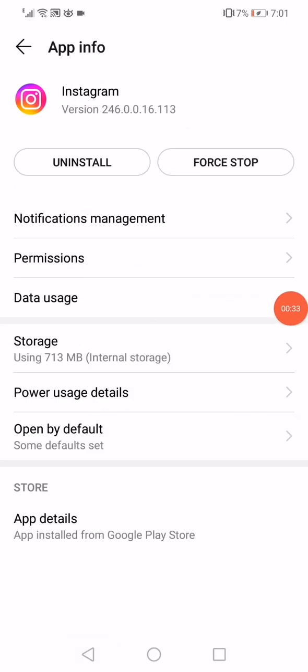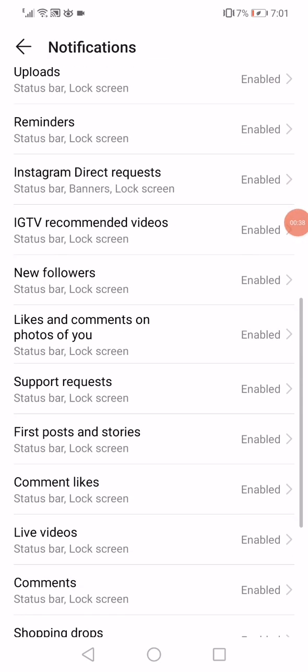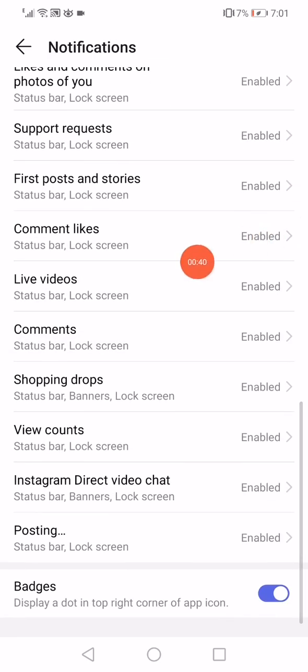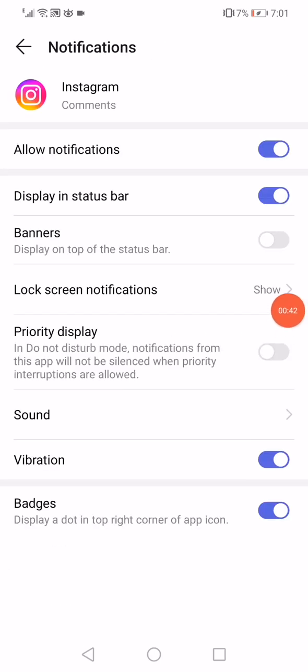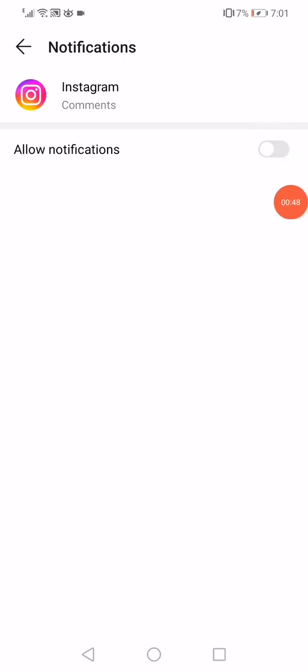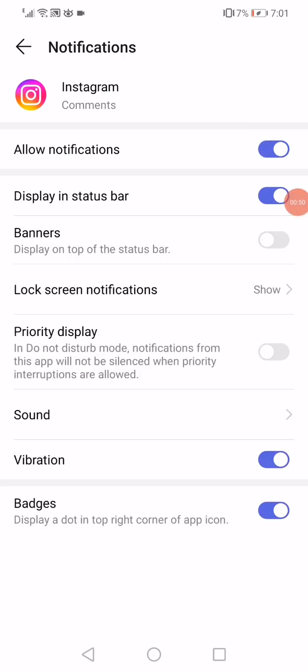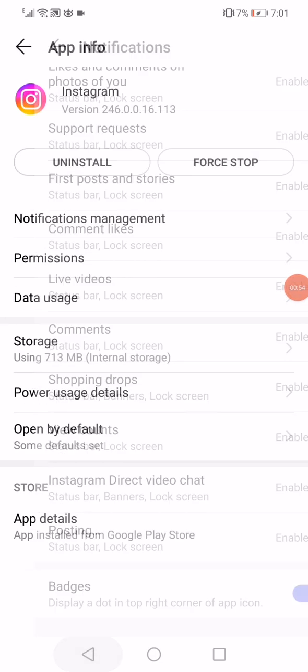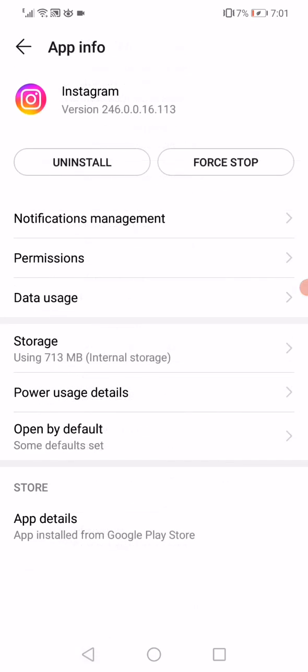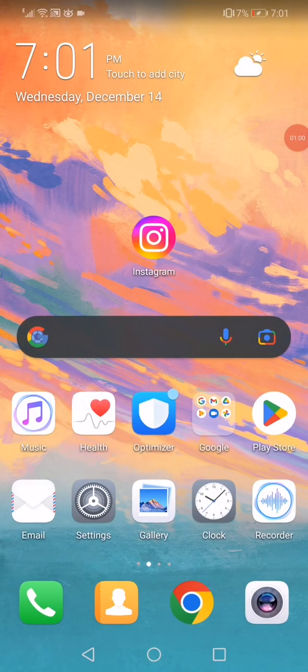Go back, click on notifications, scroll like this until you find the comments, click on it, and then go to this allow notifications, turn it off and then on again, and do the same thing with this option, off and on. Now go back to the app information page, click here on force stop, go back, and that's it. The problem must be solved.